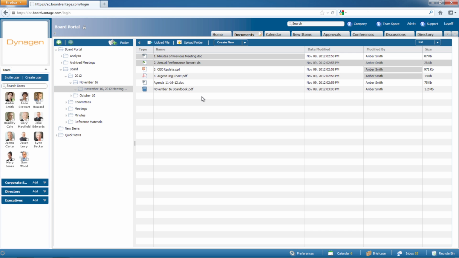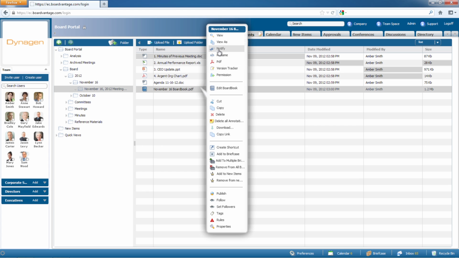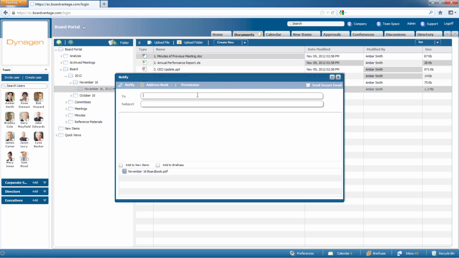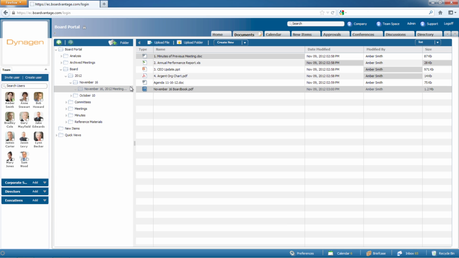Once I've finalized the BoardBook, I am ready to notify my board members that the material is now available. I can access the Options menu for the BoardBook and select Notify. The notification allows me to notify entire groups within the portal or individual users. I can type in a message with as much detail as I would like. Once I am ready to send, I click Notify, and this notification will go out to my board members, letting them know the BoardBook is now available to them within the portal.